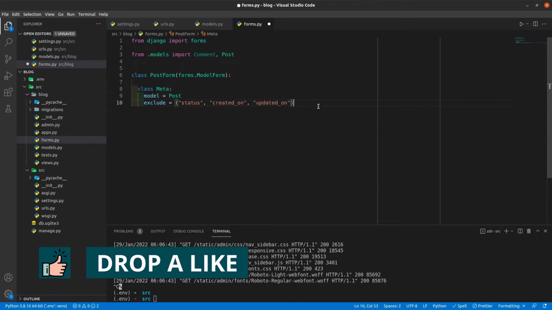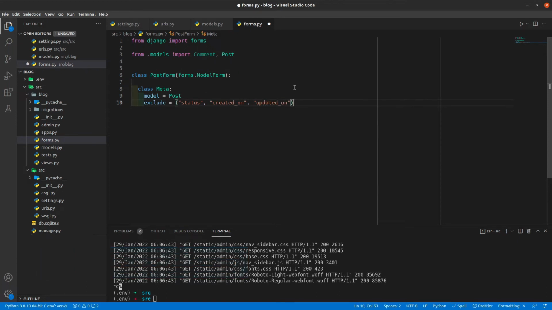So what is this form? The form will be used to show the user the form to fill in the data. Say when we are creating a new post, we don't want to show these fields to the user because these are automatically taken. So that's why I'm excluding these fields from the form.